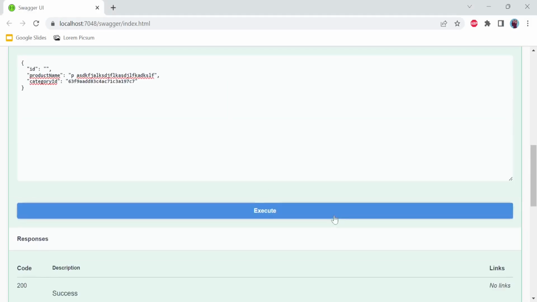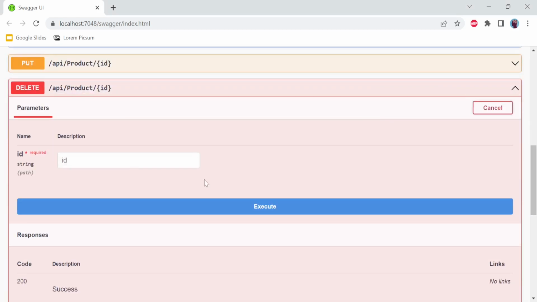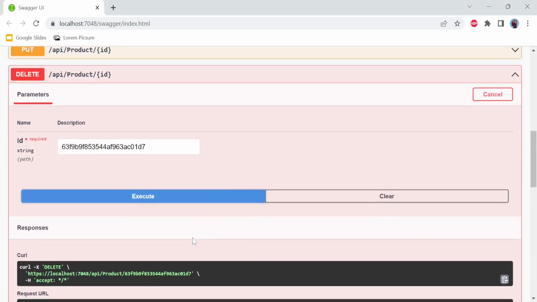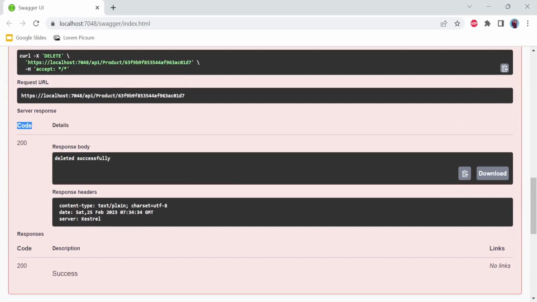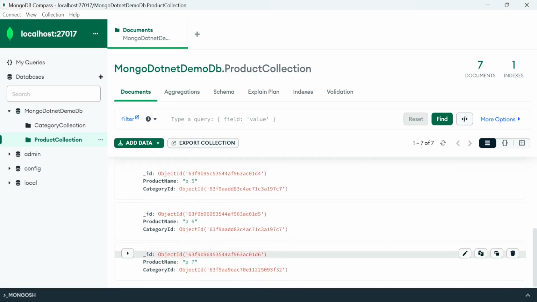Let's try to delete this. So cancel this out, go to the delete section, try it out, paste it here, execute, and see 200, deleted successfully. Go there again, refresh it, and we can see we have deleted that. Okay, now we are good so far.